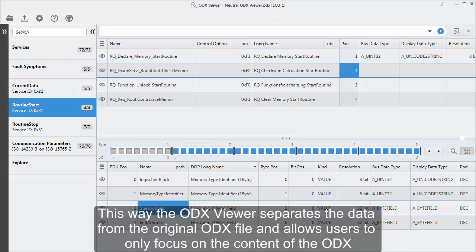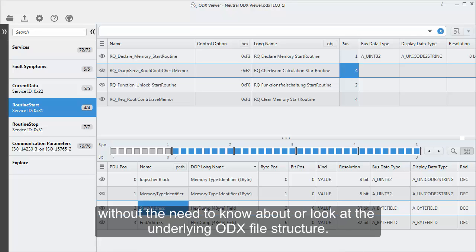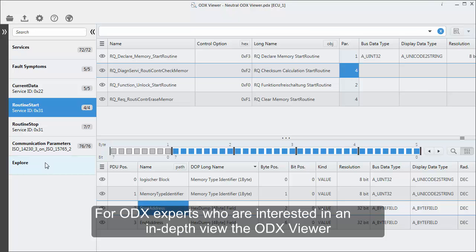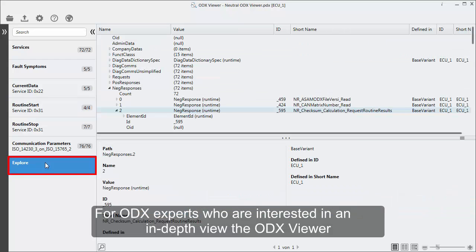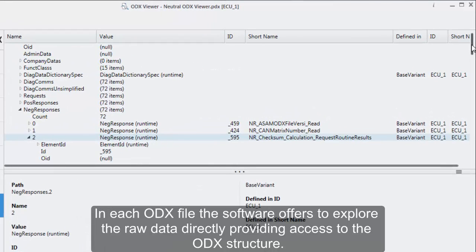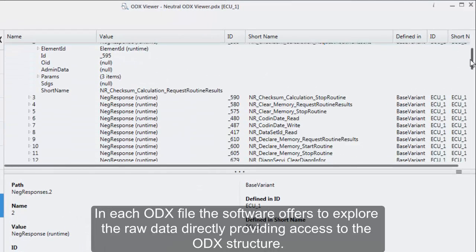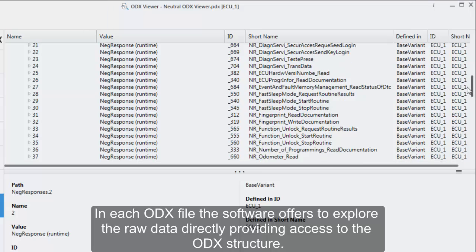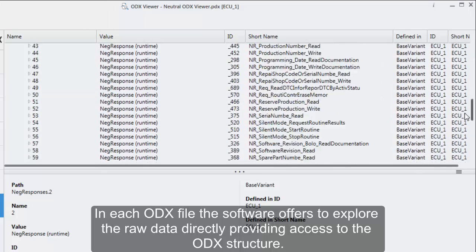This way, the ODX Viewer separates the data from the original ODX file and allows users to only focus on the content of the ODX without the need to know about or look at the underlying ODX file structure. For ODX experts who are interested in an in-depth view, the ODX Viewer provides the possibility to access the underlying structure as well. In each ODX file, the software offers to explore the raw data directly, providing access to the ODX structure.